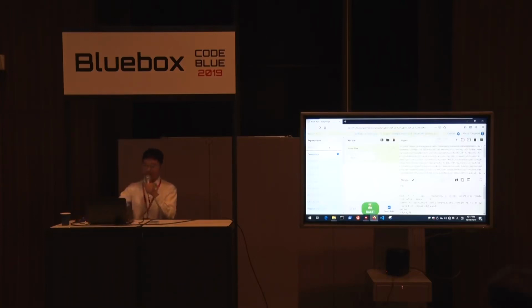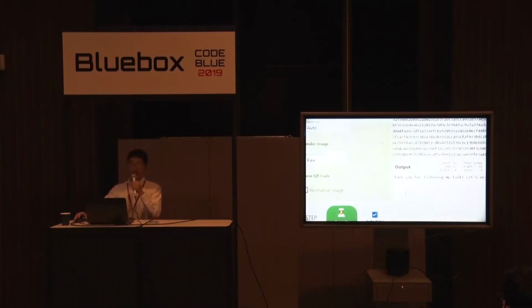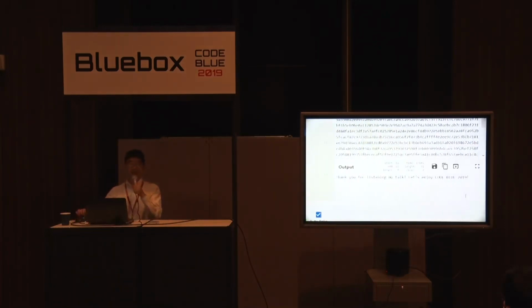So select the recipe, render image, a QR code has been shown, then parse QR code. Yeah, this is the secret message. Thank you for listening to my talk, and let's enjoy CODE BLUE 2019.